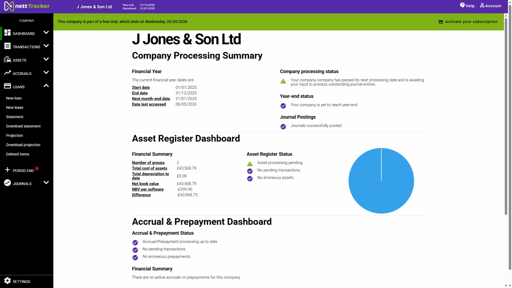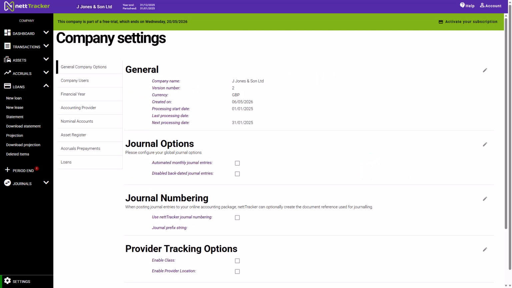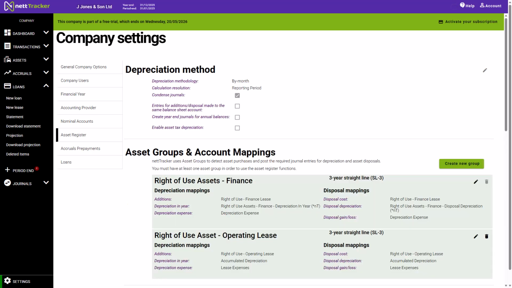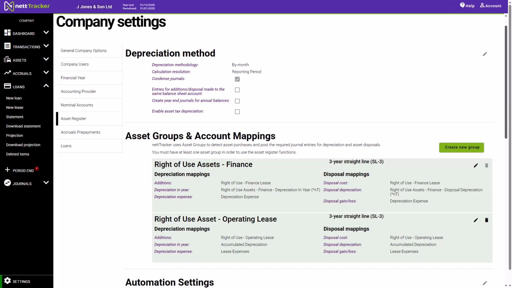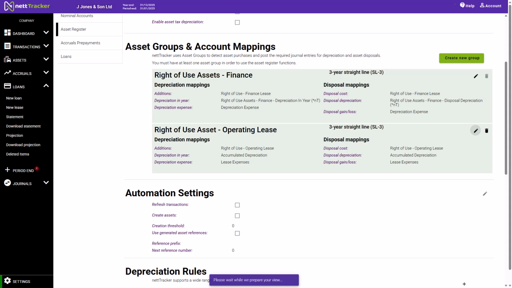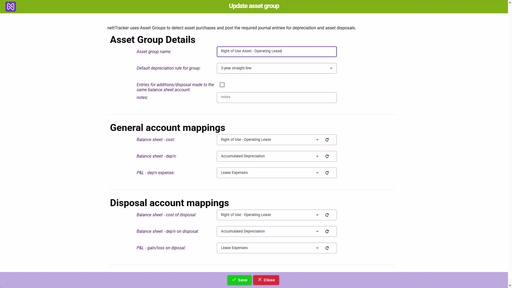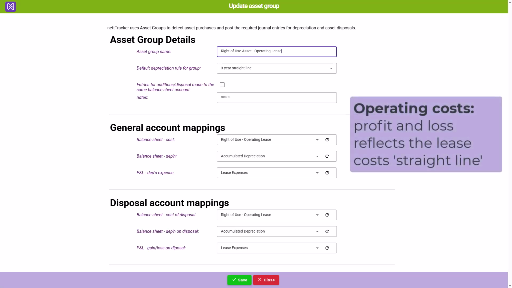Before we create an operating lease, we first need to check the asset group mappings for operating leases. Depending on the accounting standards followed, you can treat an operating lease in the exact same way as a finance lease. However, if the lease is being fully accounted for as an operating lease, there is an expectation that the lease cost of an asset will be reflected straight line in the profit and loss. So instead of mapping to depreciation expenses, we can instead map to lease expenses.